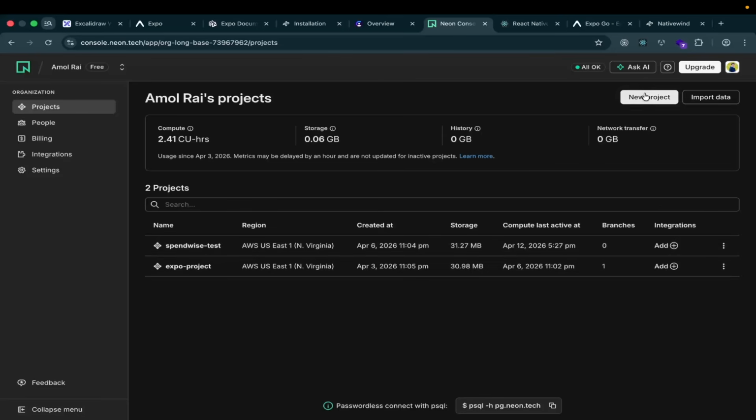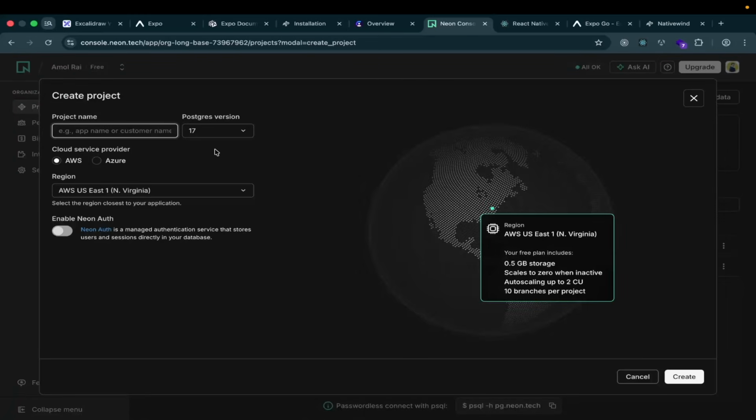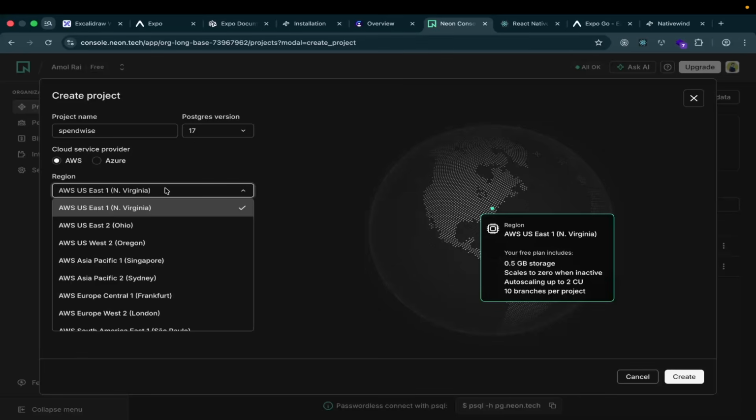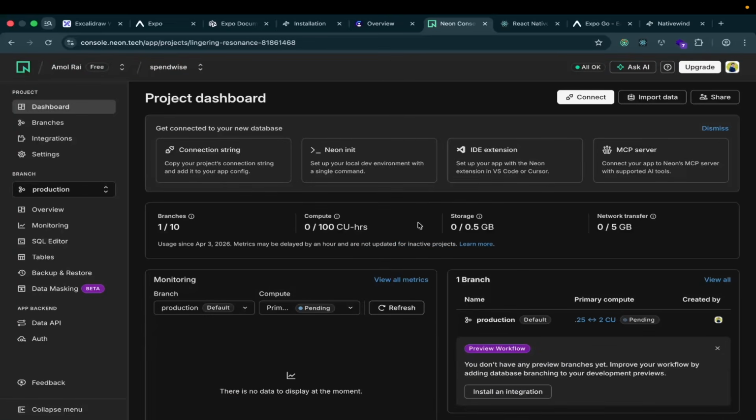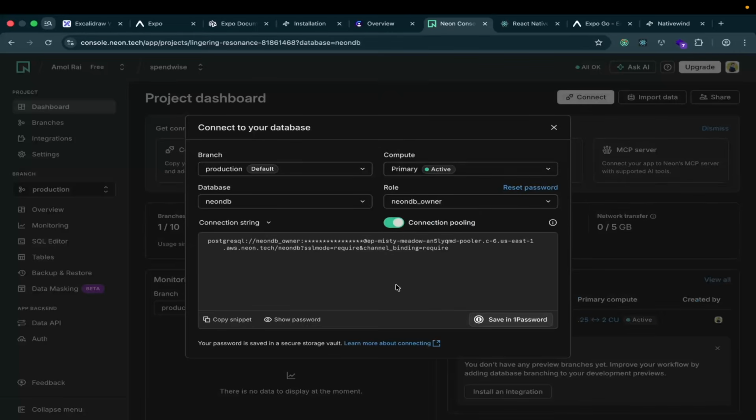So I'm going to create a new project. Let's name it Spendwise, and I will not modify any of these inputs. I will set the region as AWS US East and create. Then click this connect button and copy this connection string.